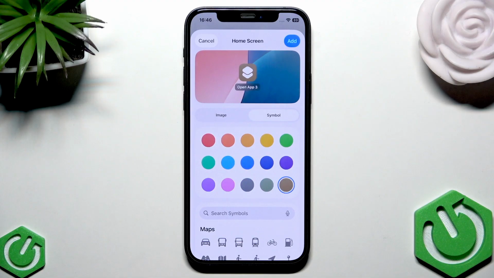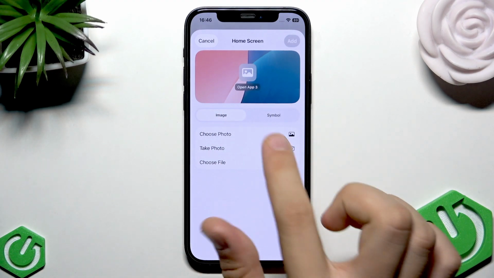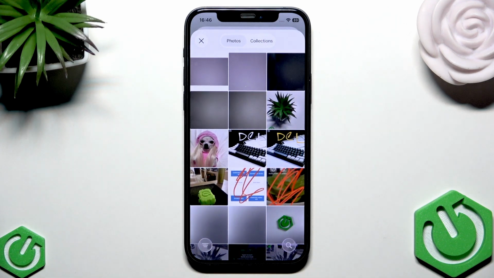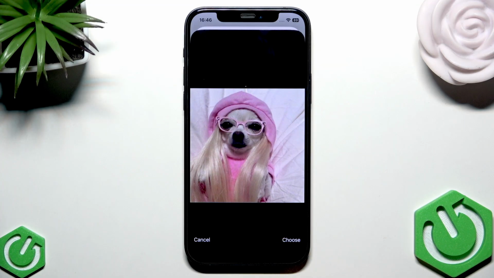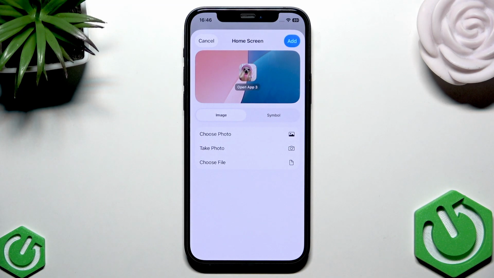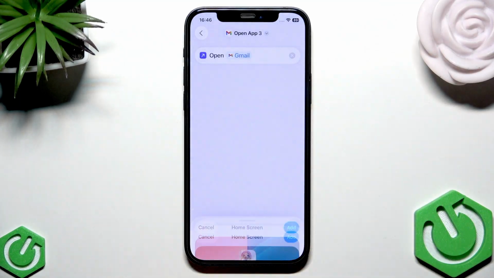And what we have to do now is to tap image. Here choose photo or take a photo or choose file. Here, as you can see, we have a cool dog over here. We have to tap choose, and now we can tap add.